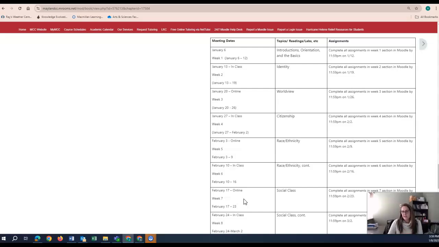but we may need to change that up a little bit if we have further inclement weather like we had earlier this week. So I'll just keep you posted about that. That will be particularly the case as we get into the later part of February, March, and April. And hopefully by that point, a lot of our inclement weather will have passed.